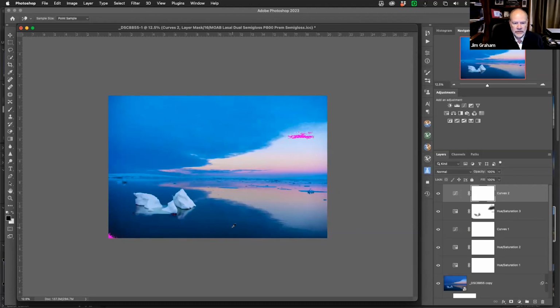And I'd start to think about printing this. I might come in and mask the sky and make that a little bit darker, keep the rest of it, and I think I'd have a pretty good print right there.